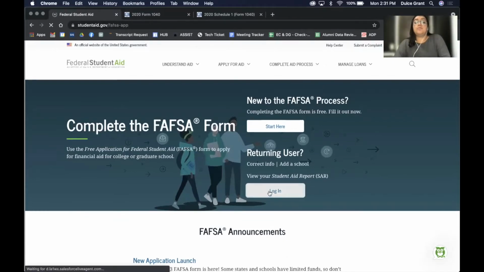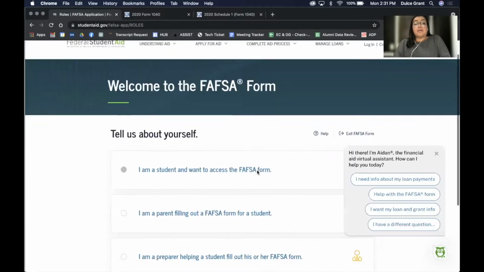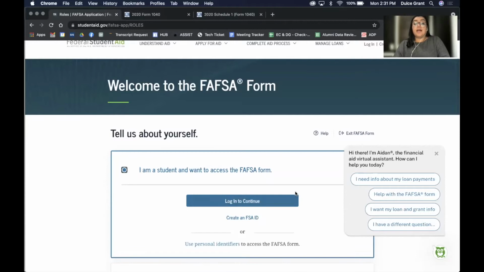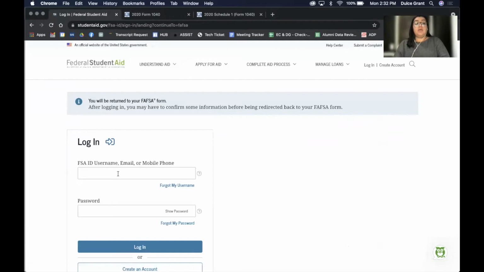So you're going to go to returning user. And then you're going to go to I am the student. If you forgot your FSA ID information, there is a link on the flyer that will help you to retrieve that information. But assuming that you remember your information, which I do, you're going to put it in here.